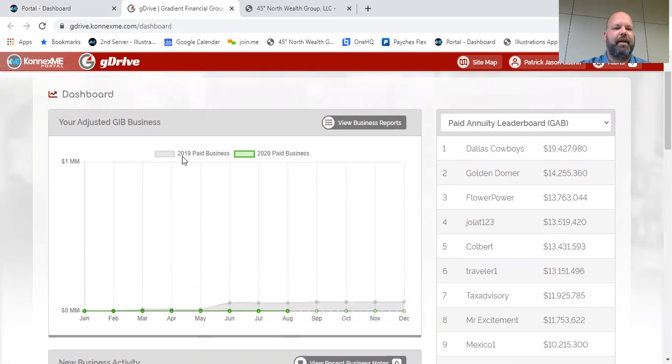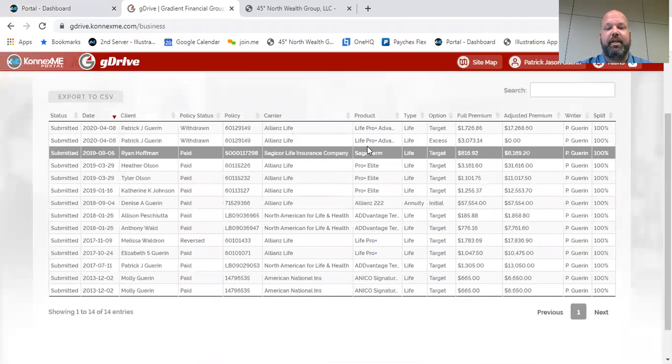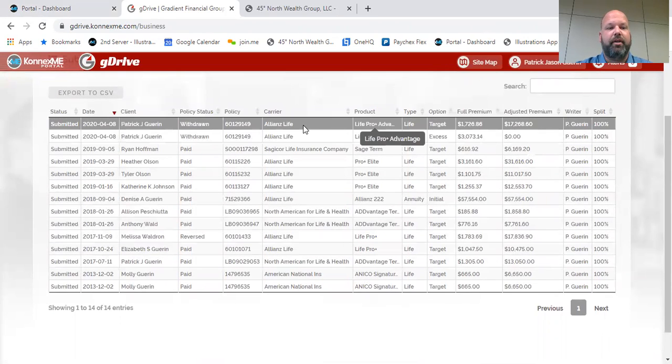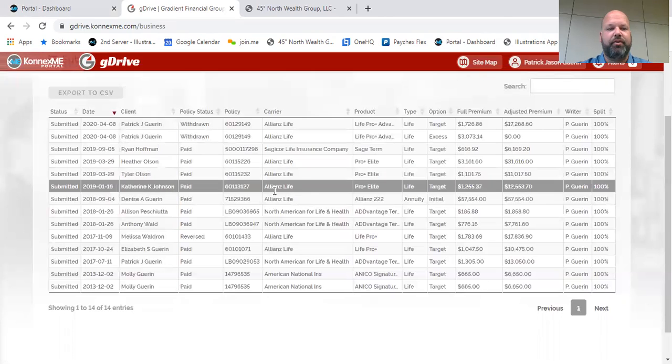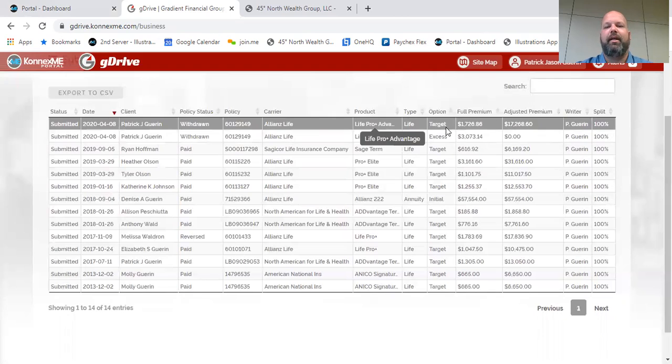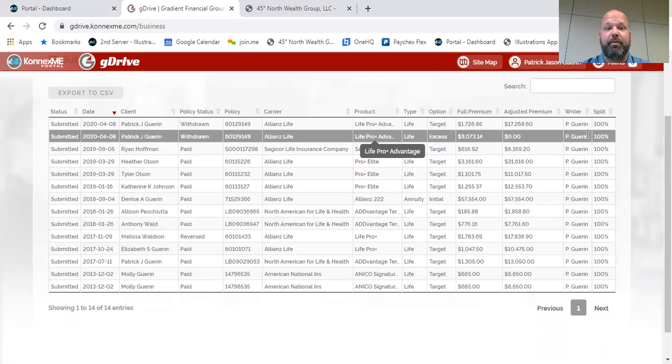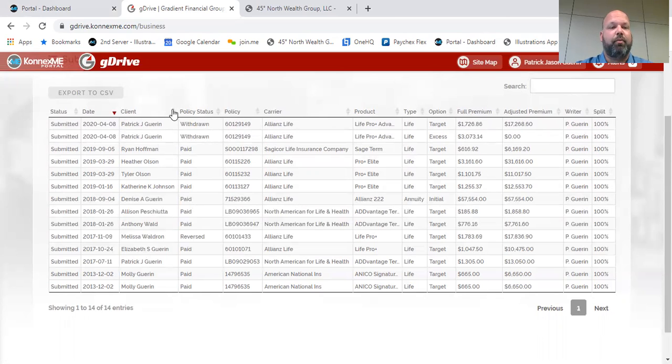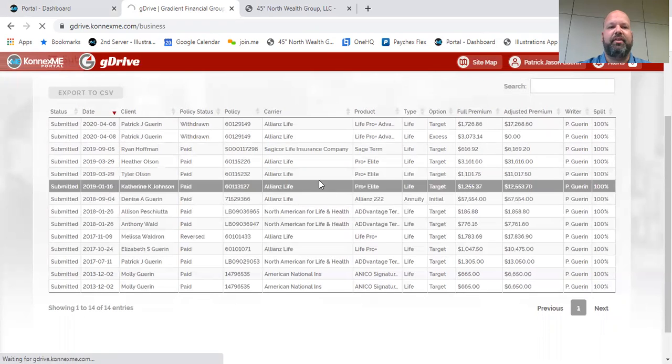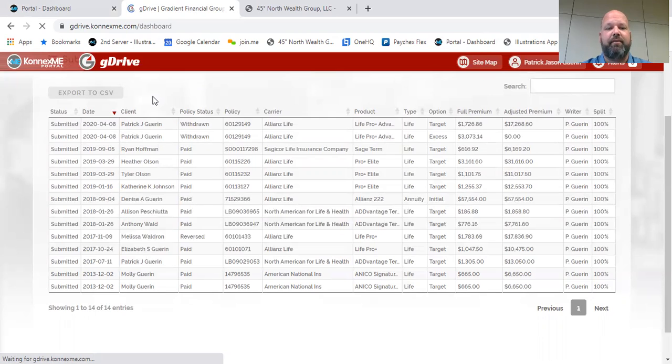The very first box and graph here that you see is your adjusted GIB business. On here, you're going to see a graph. It's going to show business, and it's just tracking where you're at currently year to date, how that compares against years prior. One of the really valuable things here is you can click in here and click View Business Reports. Now you can see all the different business that you've ever done here. You can choose any different policy, whether it's life insurance or annuity that you've written. It shows who it's for, when it happened, what the carrier, the premium, adjusted premium, who wrote it. If you have multiple agents in your office, you can see who wrote it. So that's one way to go about seeing some of your prior business and being able to track what different people in the office are doing.